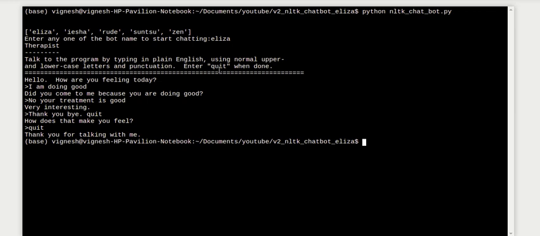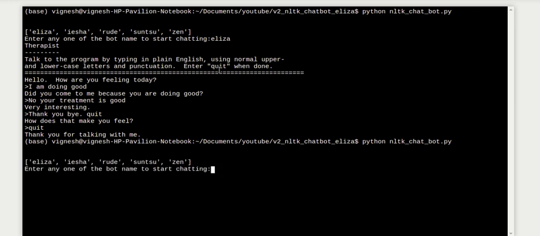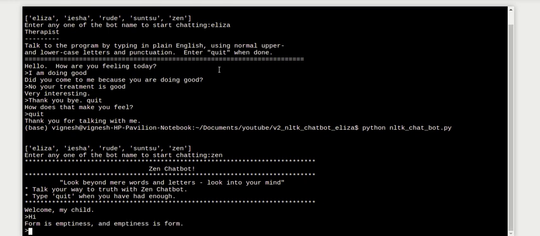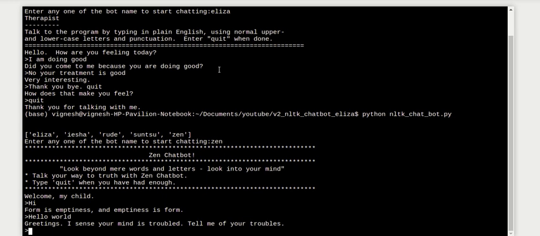Now let us try with some other chatbot here, and let me run the same command, python nltk_chatbot.py. Okay, let me type in a new chatbot name. Okay, let's go for Zen. It says something like talk your way to truth with Zen chatbot. I'm just saying hi. It says form is emptiness and emptiness is form, and I say some random words, hello world. Greetings, I sense your mind is troubled. Okay, I think this chatbot is giving Zen quotes.